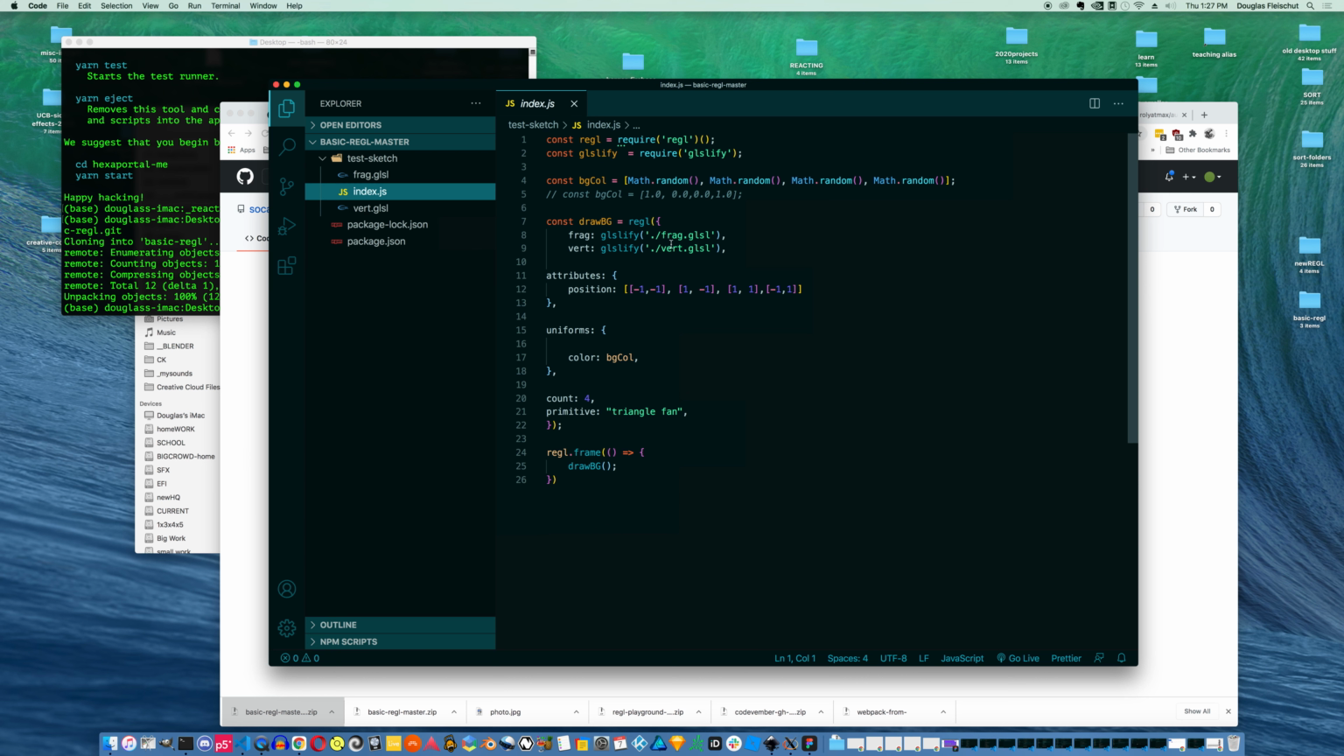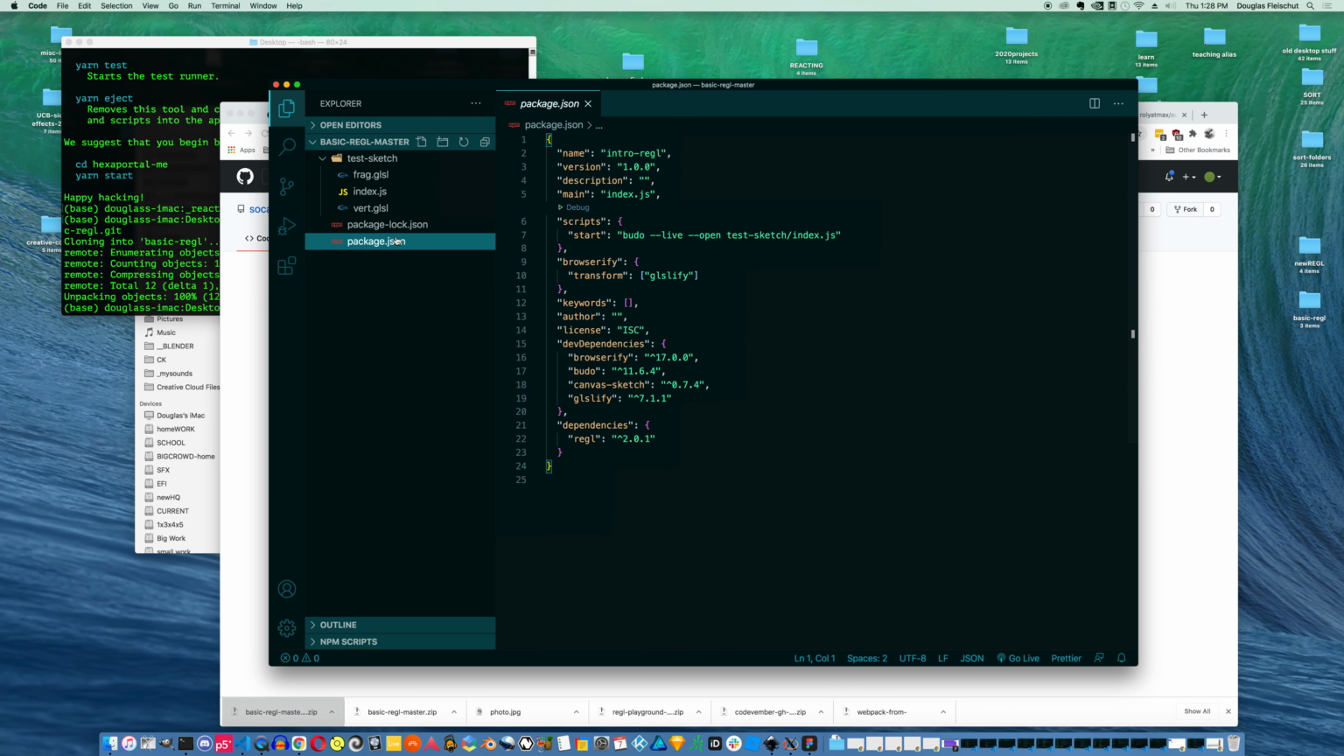With the vertex shader and the fragment shader, it'll utilize the GPU to get extra fast processing for our sketches. And at some point, I'll show you how to export these sketches and all those kinds of great things in other videos. But for today, we're just going to look at getting started with REGL. And so you can see I've got this test sketch folder. I've also got a package.json. And this package.json is going to define the dependencies for my application. It's going to be a Node application.